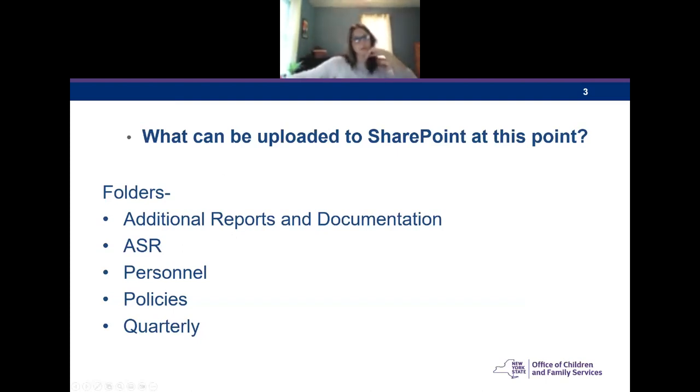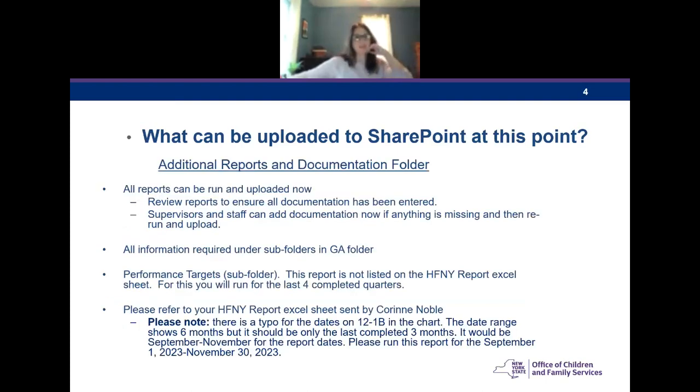Here are the folders that are in SharePoint right now. Within each of these folders, there are subfolders, all except for the ASR folder. We will be taking a quick look at SharePoint towards the end of the webinar.